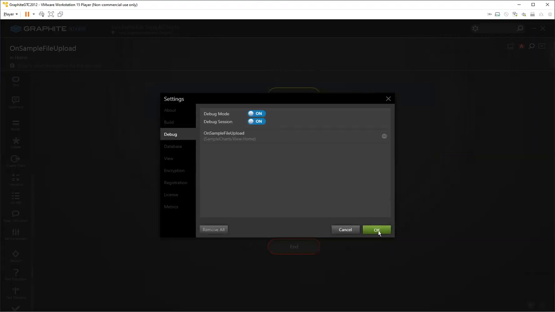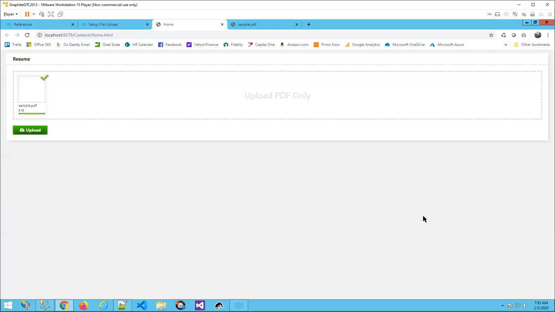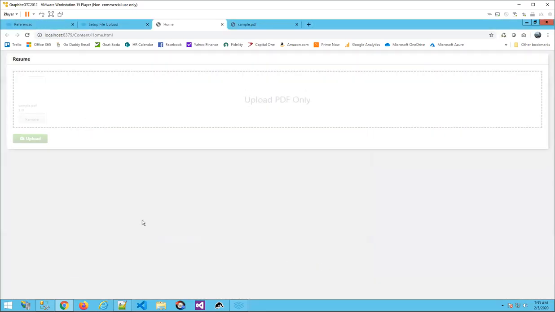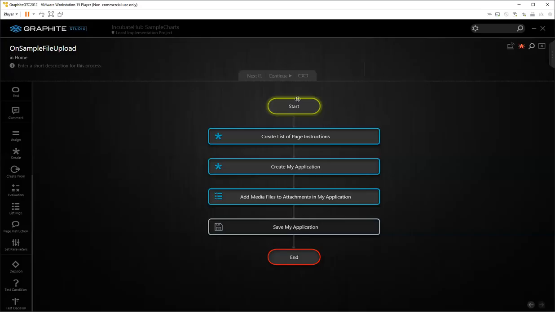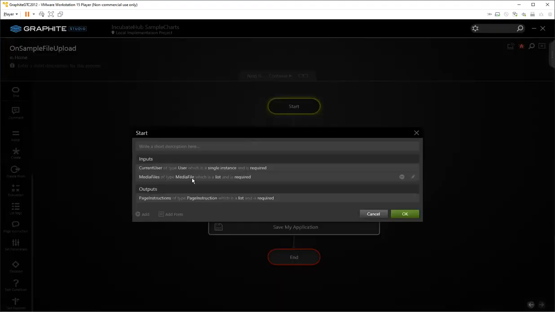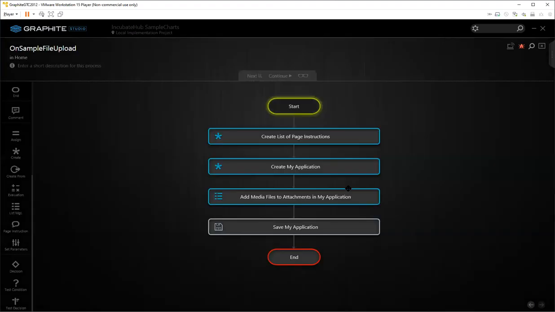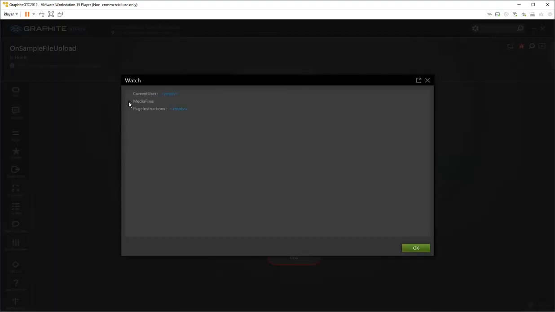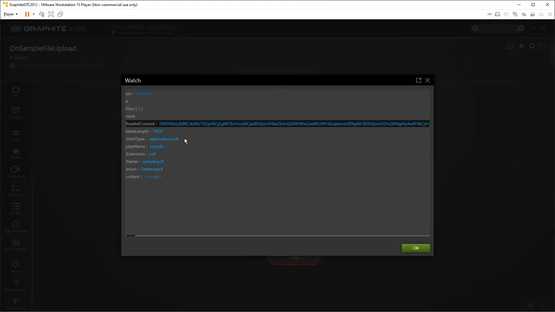Switch on a debug session. Let's say I'll recycle this page and I want to upload that same file again. Now if I push upload, the breakpoint has stopped here. Remember the inputs for this is media files. That's going to contain all the files we put in that control. If I click on the eyeglasses, I can look at that variable. We uploaded one file, it's sample.pdf, and it says content. Here's that base 64, JVBER.